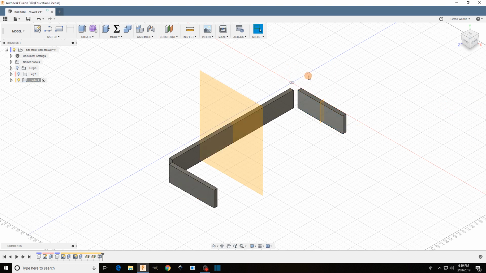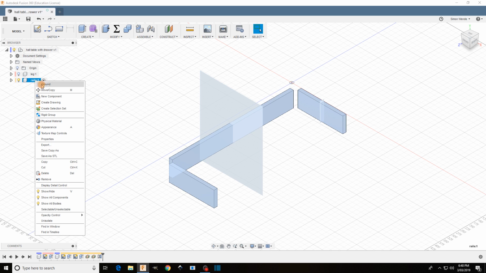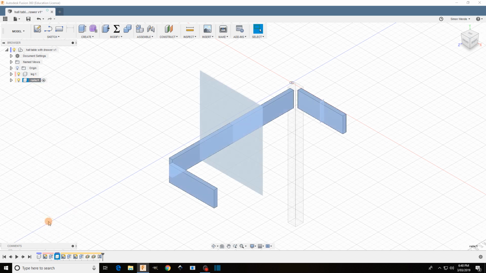Excellent. All right, well, I've got my planes. I'm not going to do rails. I'm not going to do the front rail yet because I'm not ready for that. I'm going to do my legs. So I can't see the legs. I'm going to go onto rails, right click, unisolate.